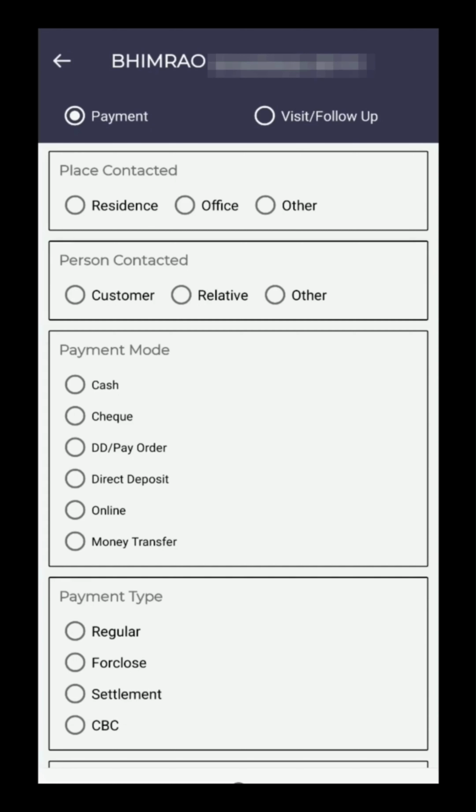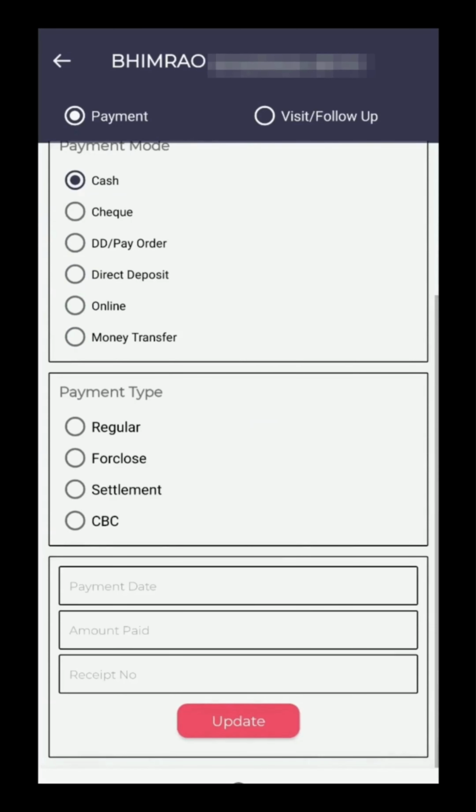Residence. Person contacted, we choose whom we met, the customer, their relatives, or another person. Then we select the payment mode, whether cash, check, DD, or online payment. Even in online payment, there are three modes, direct deposit, online, and money transfer, which we select here. Suppose the customer paid in cash, then we choose the payment type, regular payment, for close settlement, or check bounce charge. We collected a regular payment now.